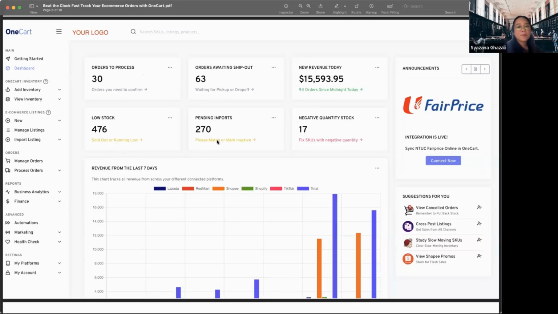You have pending imports. Imports basically just tells you that you have listings in OneCart that are not connected yet, and then it's just sitting in OneCart, not doing anything. But OneCart has all your data. And then you have 17 negative quantity stock.